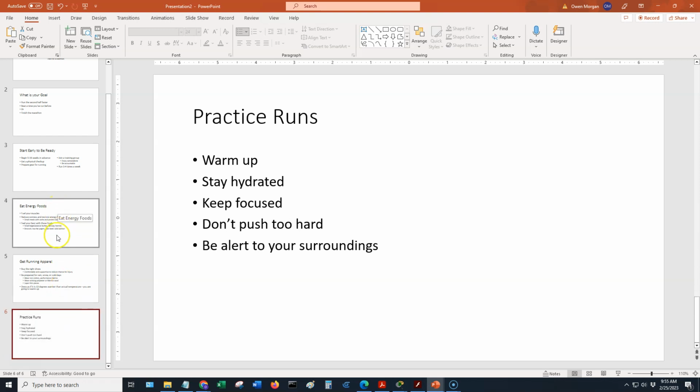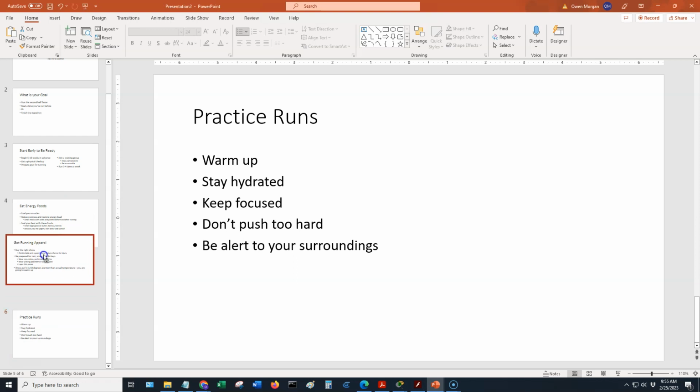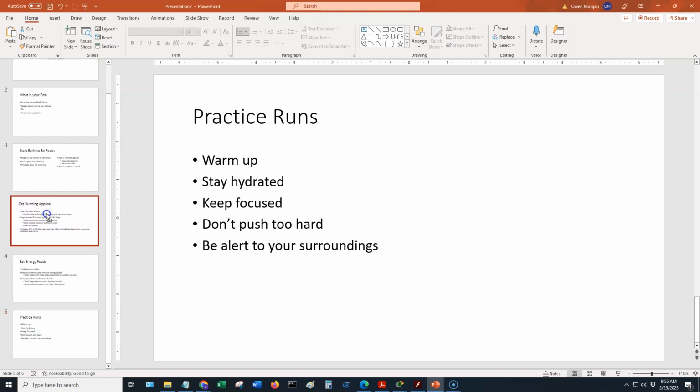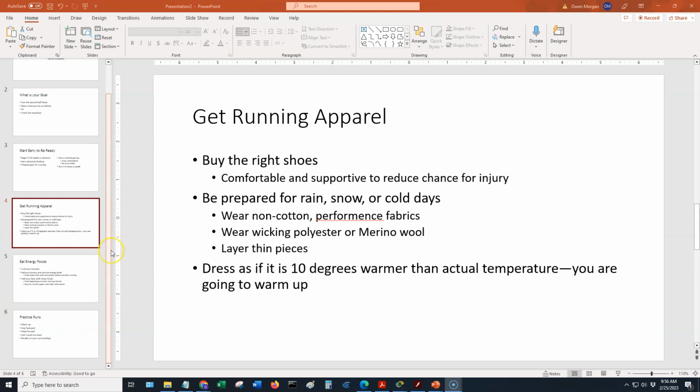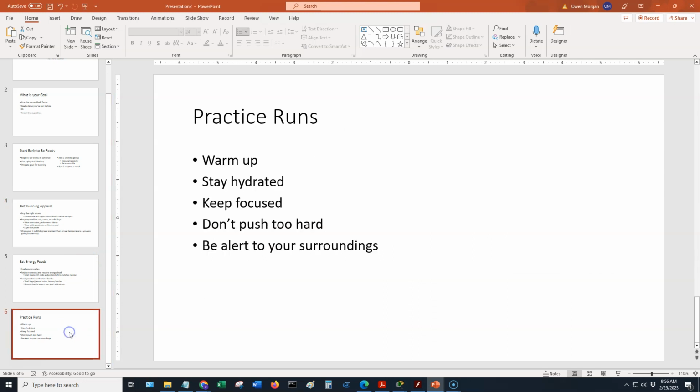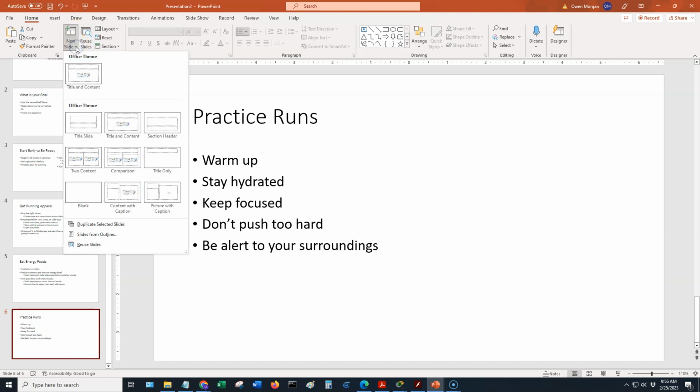And then we want get running apparel to be moved above eat energy food, so we'll drag and drop that as well. We're going to insert a new slide. We want to place this at the end of our presentation. So we'll choose slide 6, and then we're going to go up to our new slide button, but instead of pressing the button, we'll press the drop down arrow next to it, and this allows us to choose the particular template we want to use.